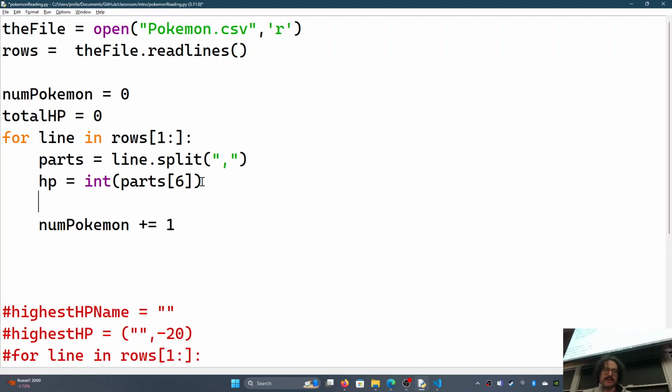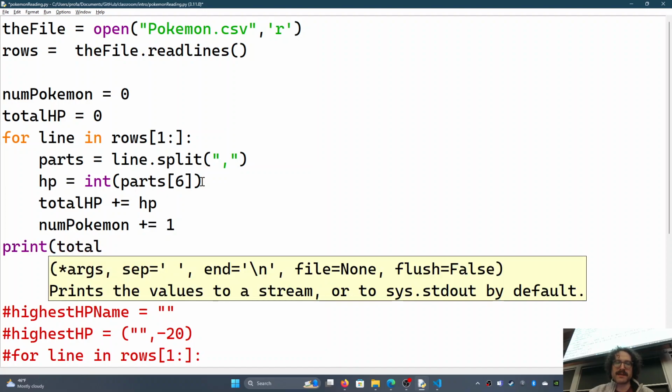So here, we simply add up total HP is equal to, plus equals the HP. And then we can print out what the average is by saying the total HP divided by the num Pokemon. Okay?